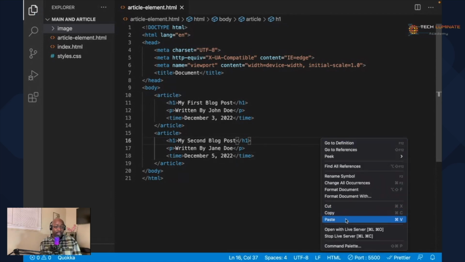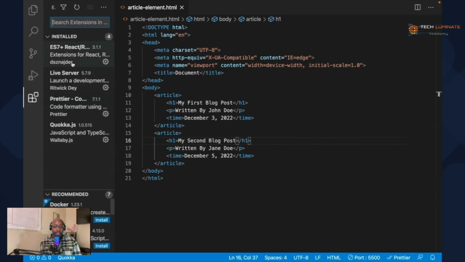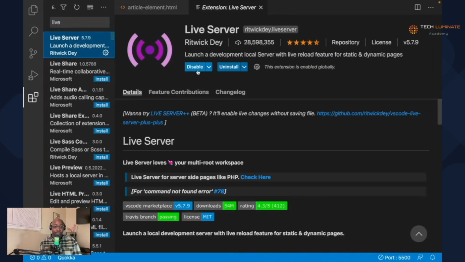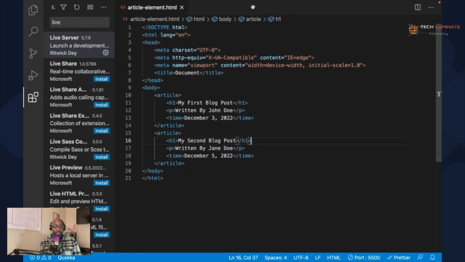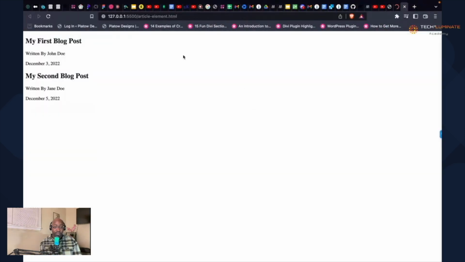And then I'm going to right click and open with Live Server. If you have not installed it, please install it. It makes it really easy to go back and forth between browsers. You can just go right here and type in Live Server. I already have it installed, so I don't need to do it again. So let me close this, right click, open with Live Server, and there you go.